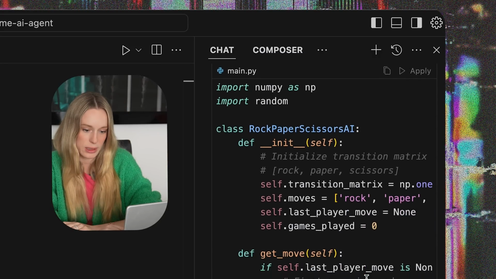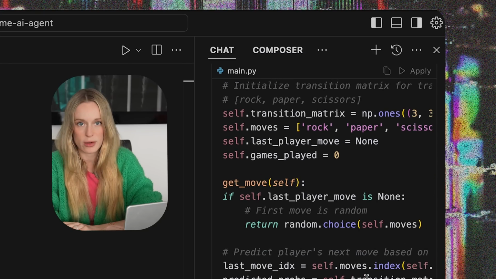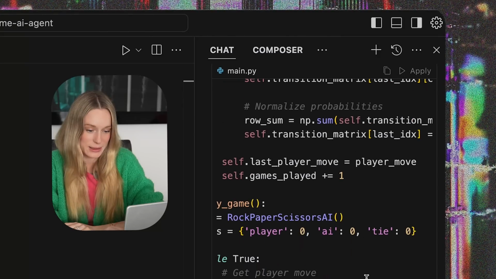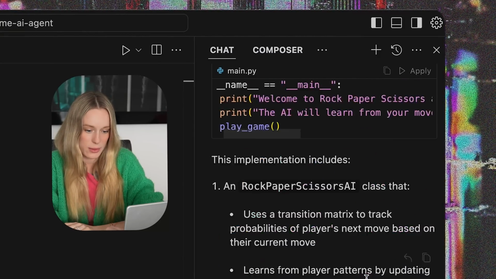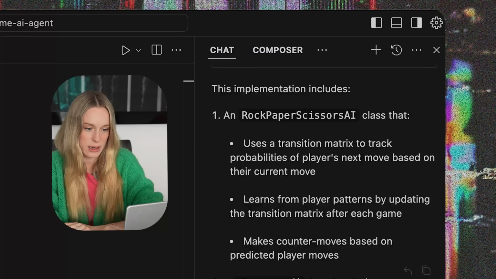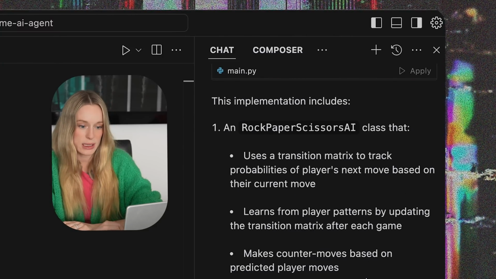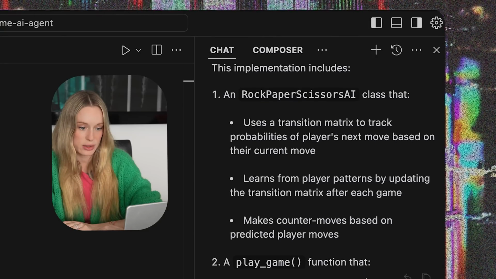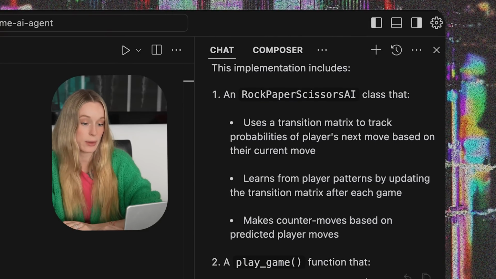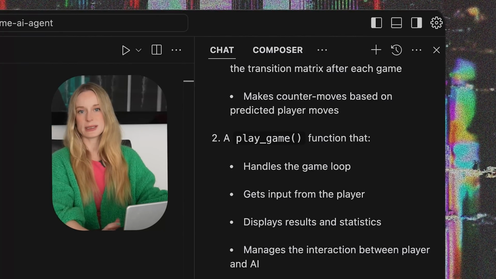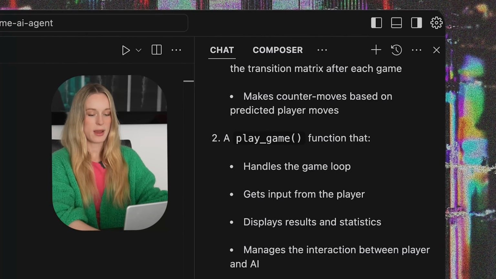Let's go through the code quickly here. You can see there's a lot of comments. So if you're not a coder, we have done no code thus far. And if you are a coder, you'll probably understand this code. There's quite a bit there. You can see down here what it's doing. This implementation includes using a transition matrix to track the probabilities, learns from player patterns, makes counterintuitive moves.